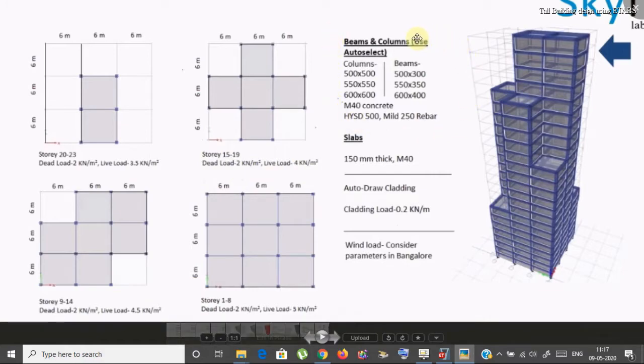These are the column and beam sizes, where the columns will be 500 by 500, 550 by 550, 600 by 600. The beams will be 500 by 300, 550 by 350, 600 by 400. We will just do it using the auto select beams and columns. The grade of concrete that is taken is M40, and for rebar, main bar HYSD 500 and mild 250 is used.